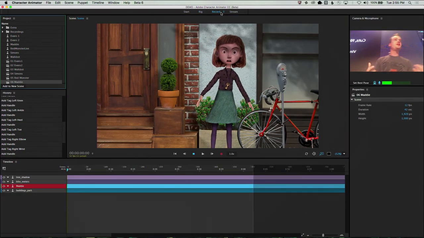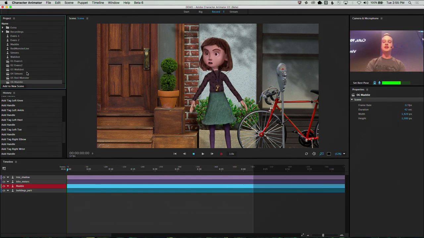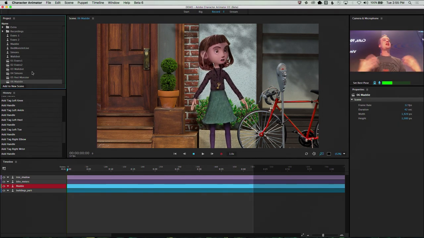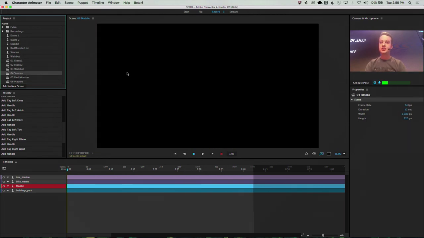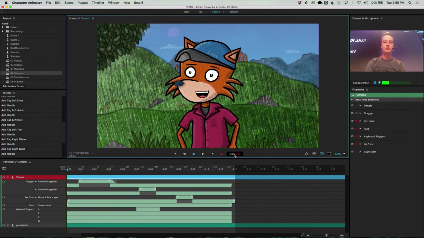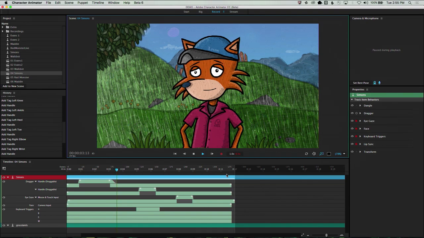Recording, there's a ton that you can do with this. So instead of fiddling around with keyframes or getting everything just right, you're just acting and naturally performing and doing a performance capture. So I have this character, Simon the fox, and I recorded a short performance with him, where he's just waving and hanging out and doing things.